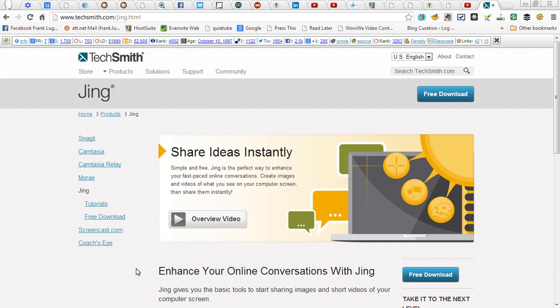So as you can see, we're on the Jing website. It's actually some software created by TechSmith, who are also the creators of Camtasia, which is a higher level screen capture software that there is a cost to, although what it costs and what you get is a good value.